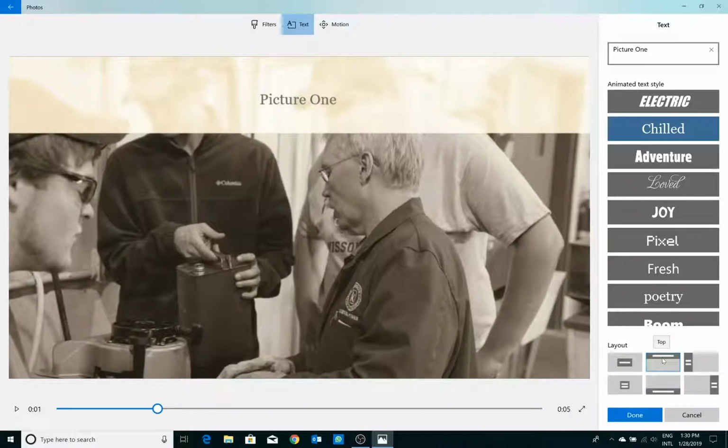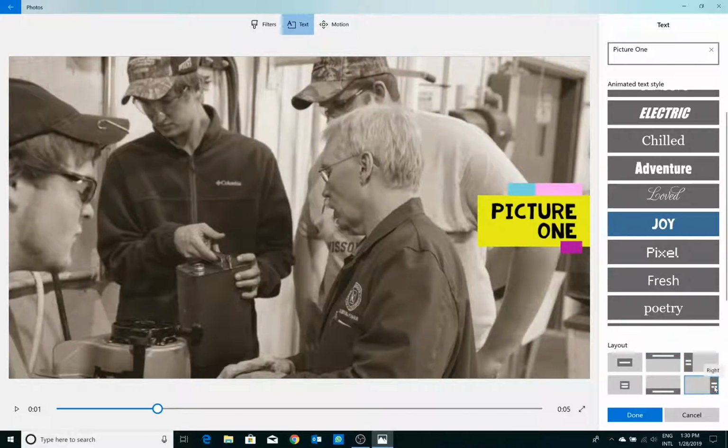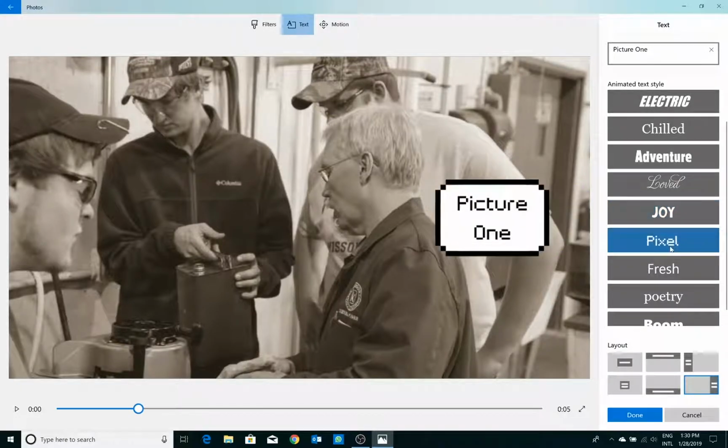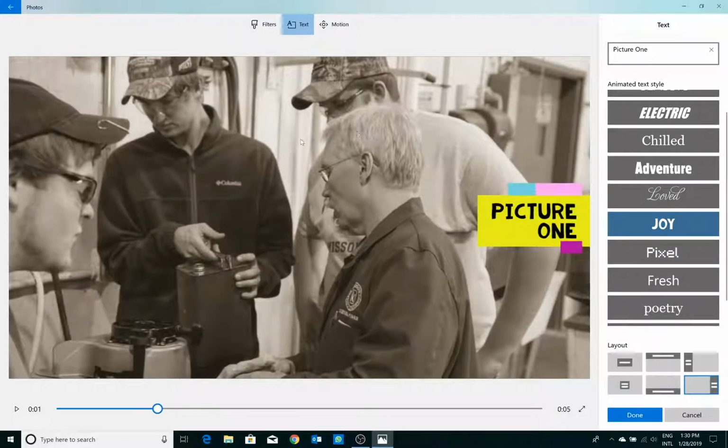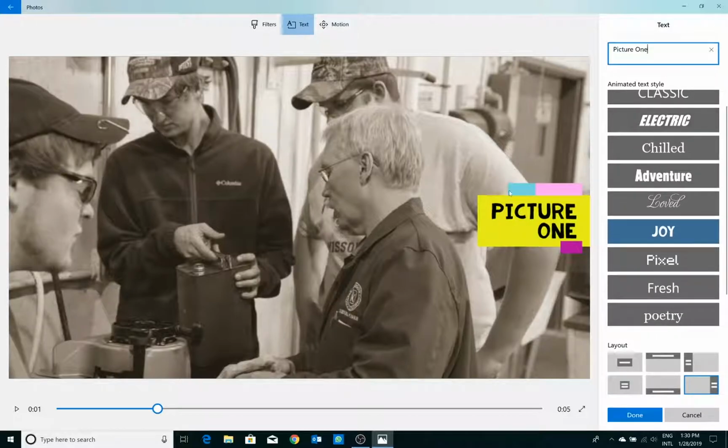So the text is placed on the top, so I can do that. Or for example, I can do this. So I can place it to the right. And I kind of like that. Maybe, yeah, I'm just gonna keep Joy over there. So again, you put the text on the top, and then you select the text that you want or the style that you want, and then the layout. When you are done, you click done.